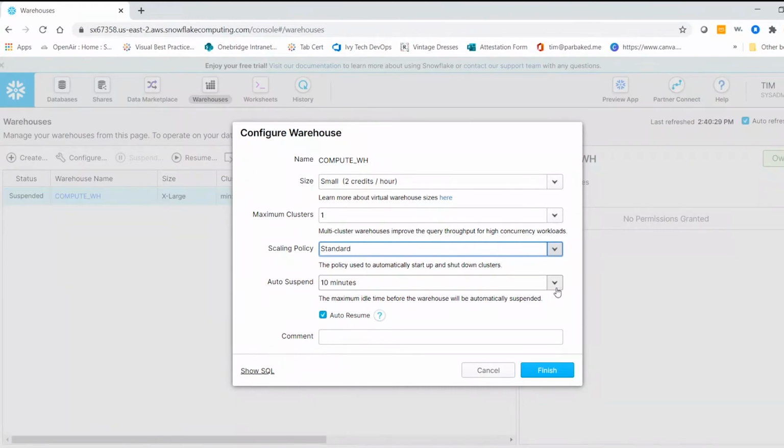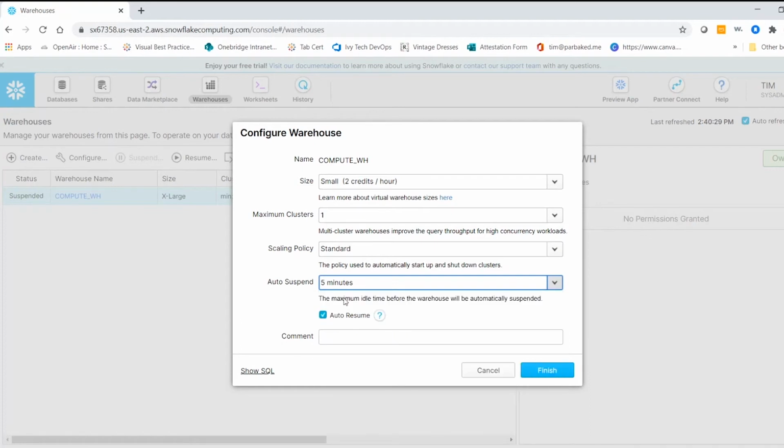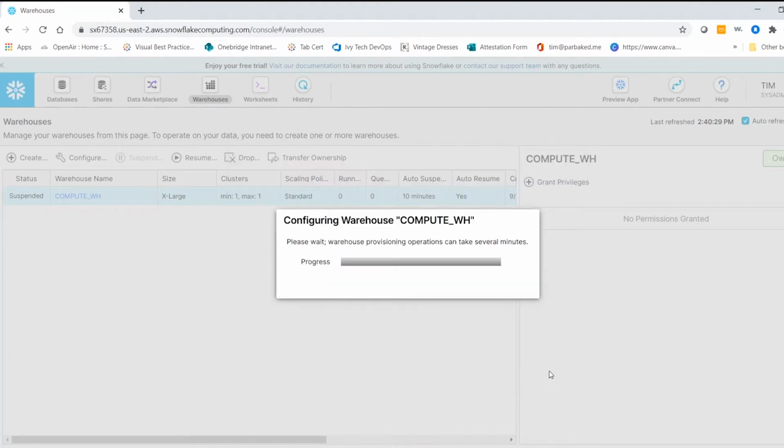And then auto suspend, because we don't want to burn 2 whole credits if we don't need to. So we can tell it to suspend when it's not in use after 10 minutes, 10 is the default. I'm a cheapskate. I always put it on 5 because I want to use my freebie account as long as I can. And then we check the box that says auto resume so that when workload is sent toward this cluster, it'll kick in without me having to come back and tell it to wake up. Okay. And we'll click finish.